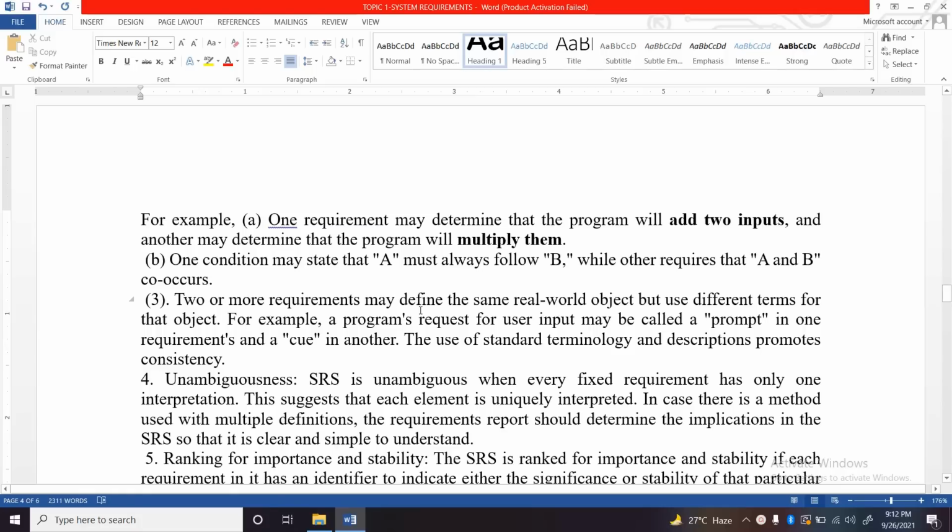And number 3, two or more requirements may define the same real-world object but use different terms for that object. For example, a program's request for user input may be called a prompt. Ayan. So, ito po yung term natin. Prompt daw. Ang prompt po ay yung program's request for user input. Ayan. In one requirement, and a queue in another. So, the use of standard terminology and description promotes consistency.